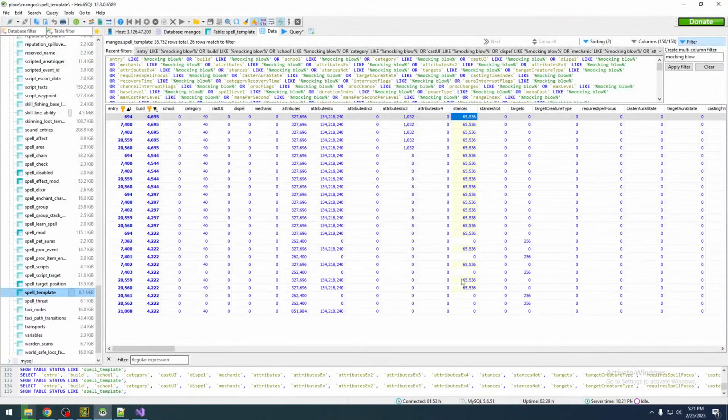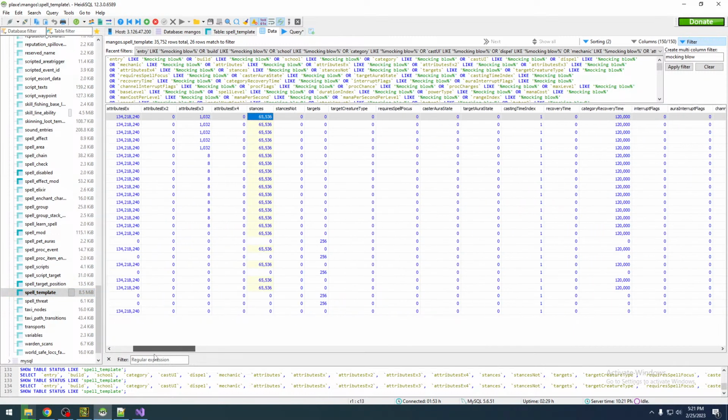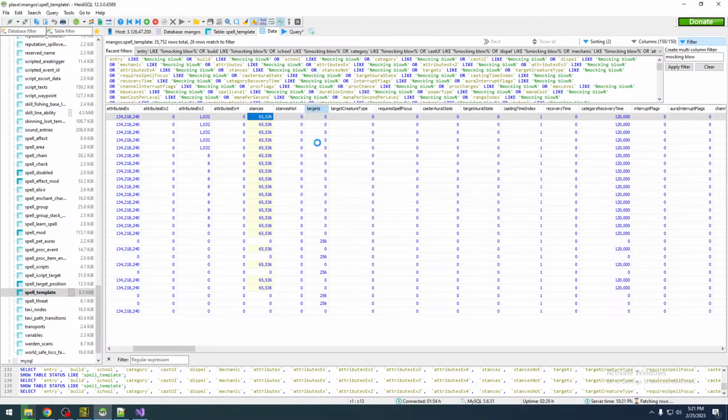Okay, moving back to the database, we're just going to keep going through the columns. And we left off on targets. Targets is another hexadecimal enumeration that's translated to decimal, and it indicates different target flags, basically. We're not going to delve too deep into this. I can't actually remember where it's even referenced.